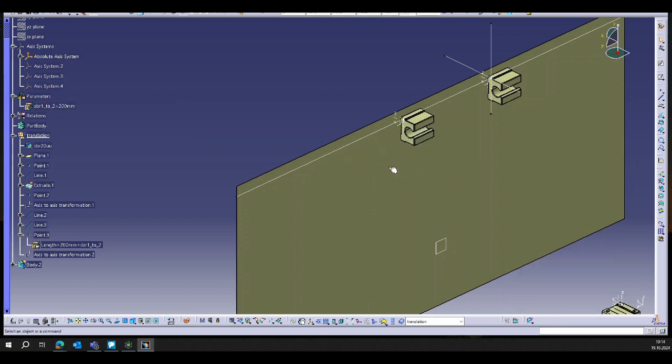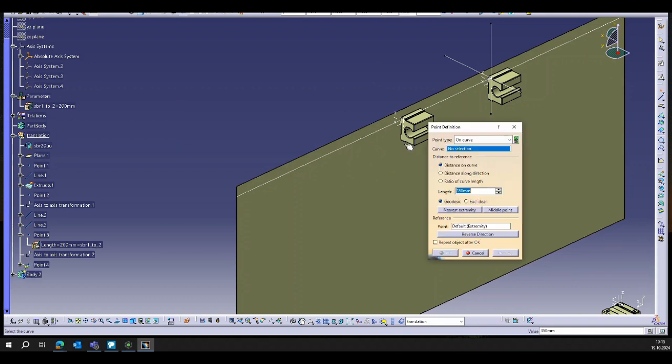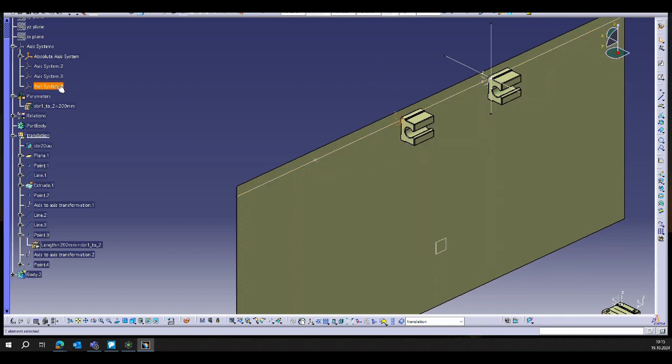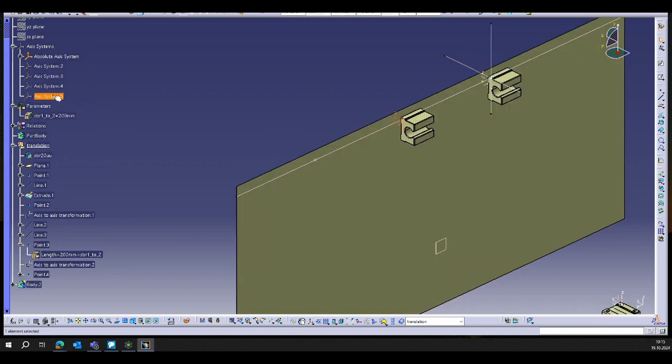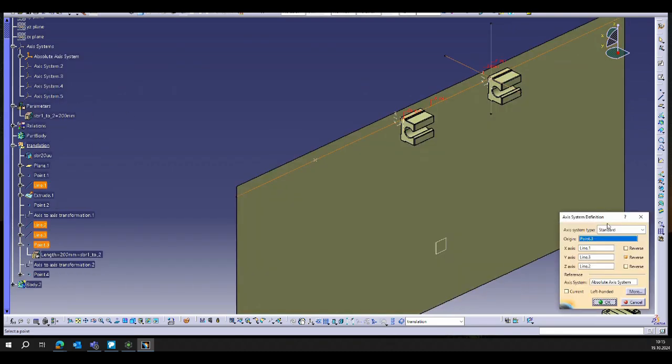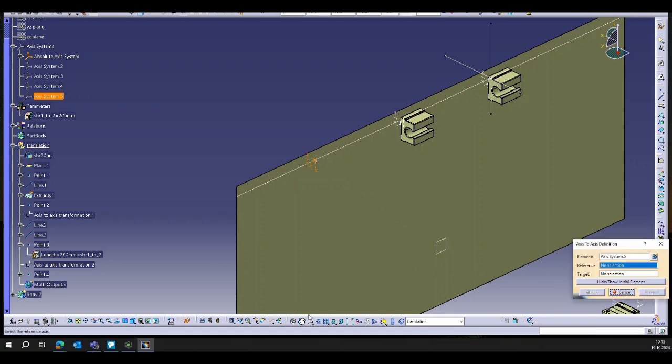200, let's leave it how it is. And again, point in my line, copy any axis system from these two, paste, double click, origin. We change the origin, axis to axis.